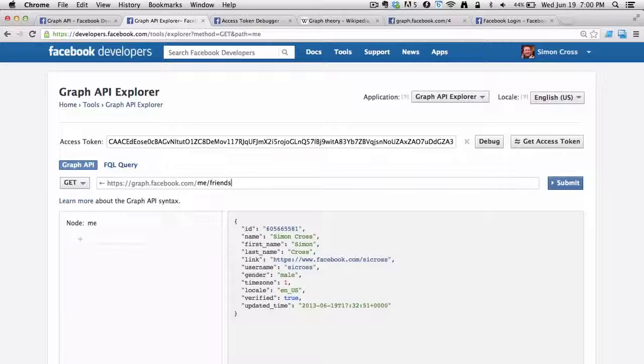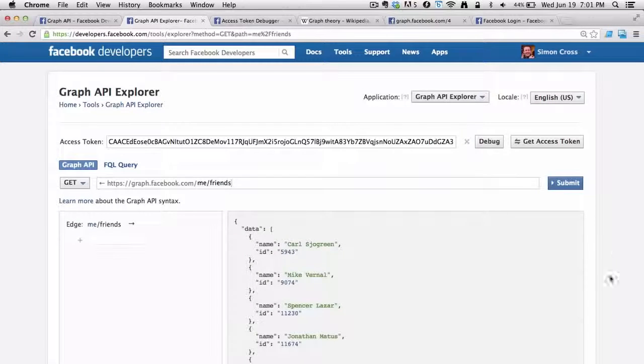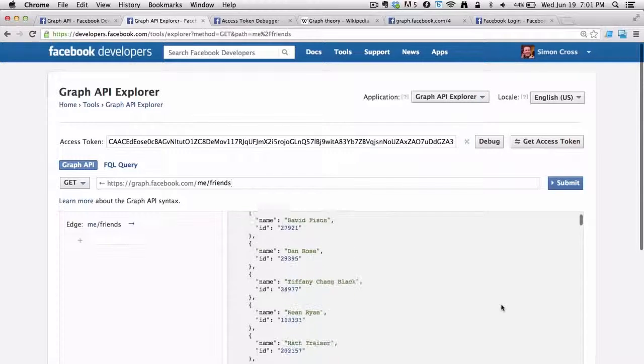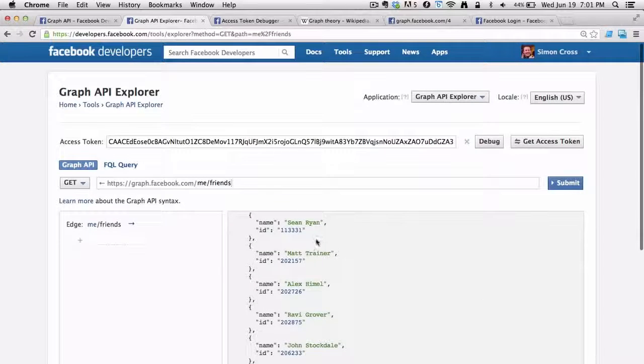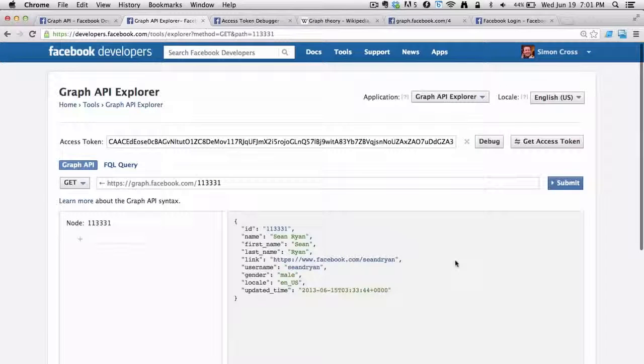Remember, the Graph API is all about objects, users, and connections which link other objects. To call the friends connection, we just call /me/friends. This will return an array of users who are my friends. I can click on the ID of each of these users, and this makes a query to the Graph API to get the public profile information about each of my friends.